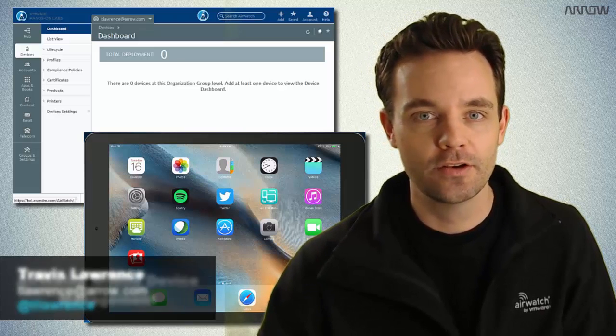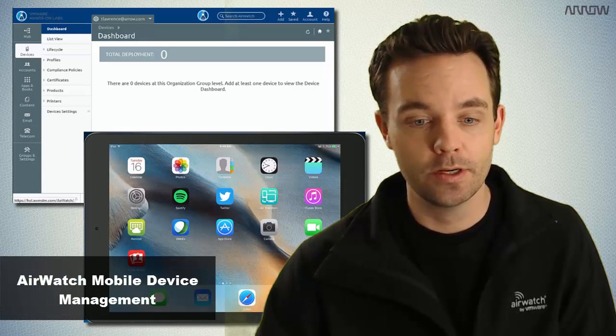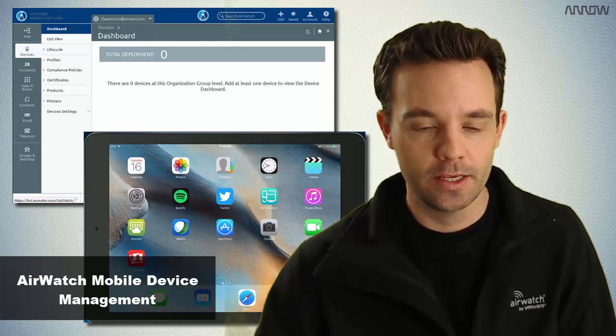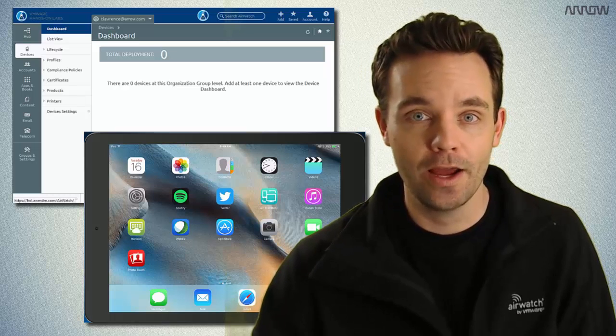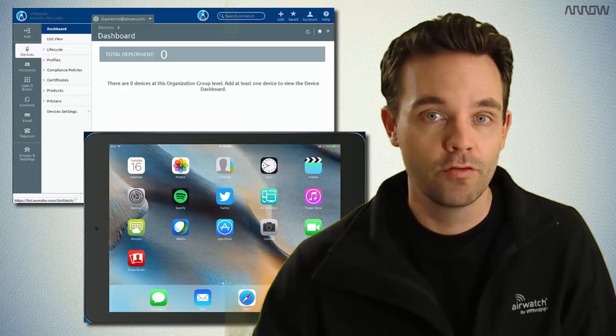Today's session is on AirWatch mobile device management. So what I thought we'd do today is give you an actual look into what it looks like to manage an Apple iOS device from AirWatch.